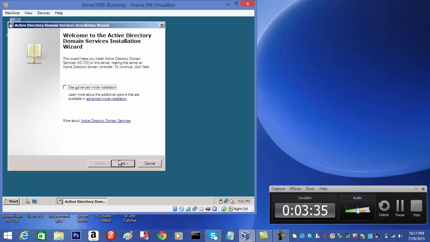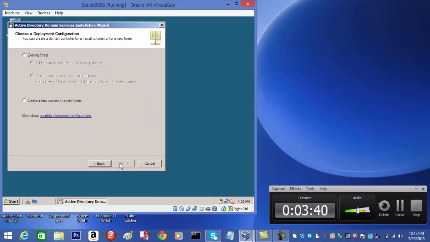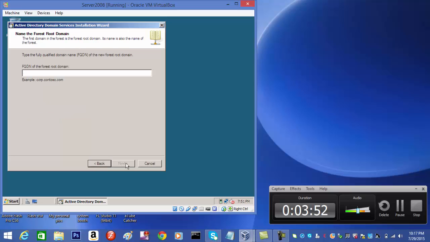I'm going to click Next, Next. Now because we do not have a domain, we want to create a new forest. So we're going to create a new domain in a new forest. So you're going to click there and you're going to click on Next. Here you're going to type in your name .com. So here I've created my new domain, Cicely.com. Next.